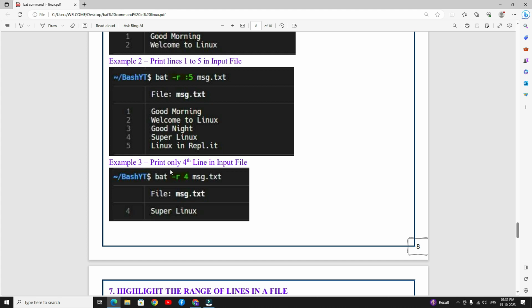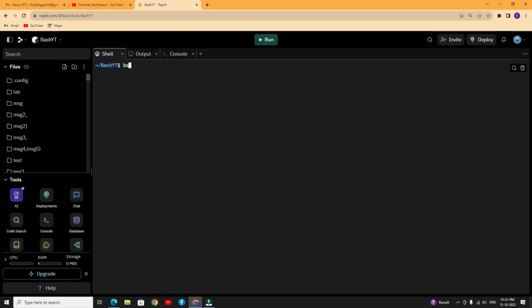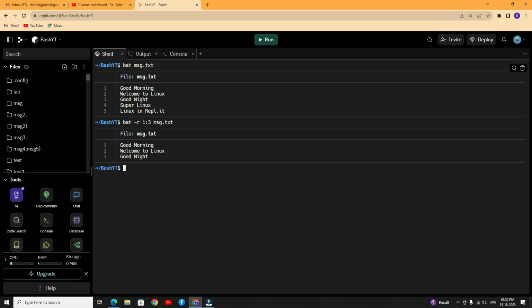Okay, now I will show the demo. First I will show the general contents. So here the file contains actually 5 lines. Okay, now we need to filter. Option R, starting number 1 and ending number 3, space input file. So it will show 1 to 3 because starting number is 1 and ending number is 3, so we can expect only 3 lines.